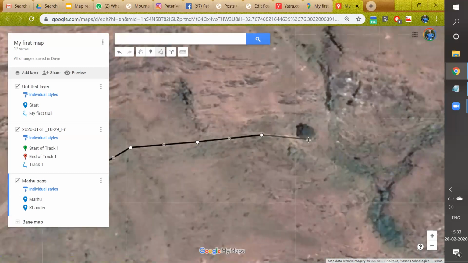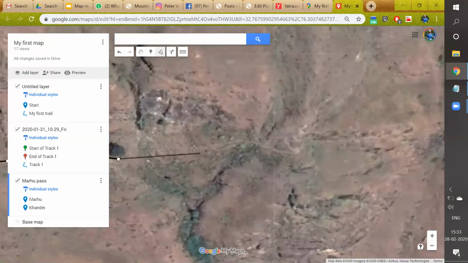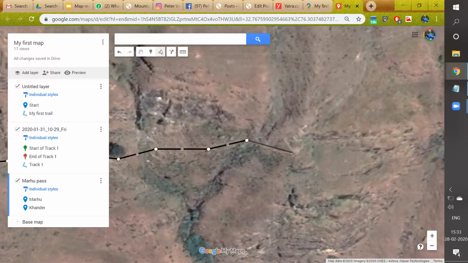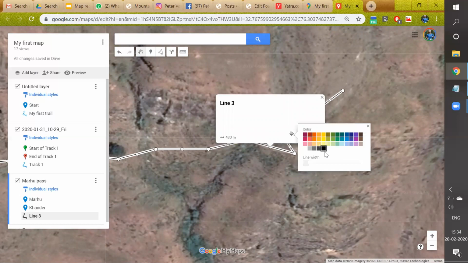We can just mark it wherever it's visible, zooming out and zooming in periodically. Here we can see the trail going up, hairpinning up. Zoom in. Here it disappears, so we can interrupt it. It's always good to make it a little bit more clearly visible with a bright color, increasing the width. There we go.